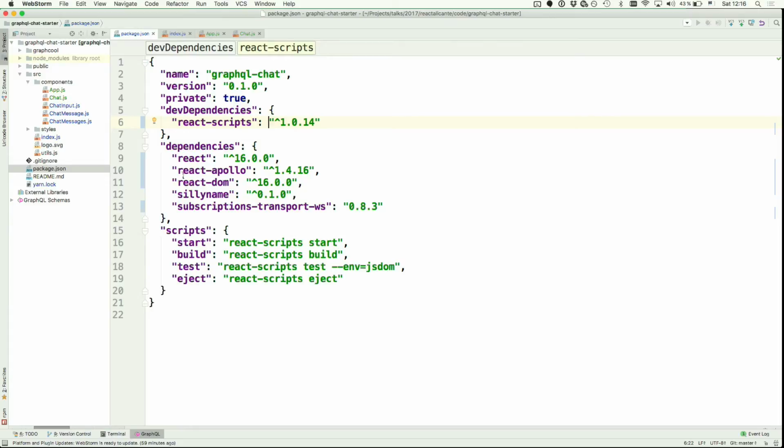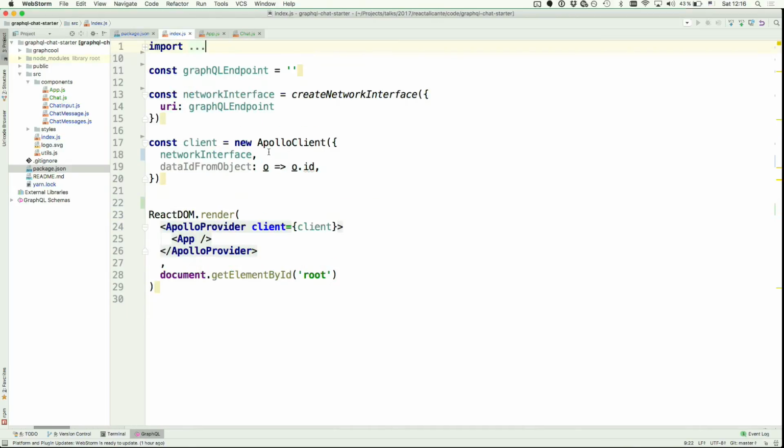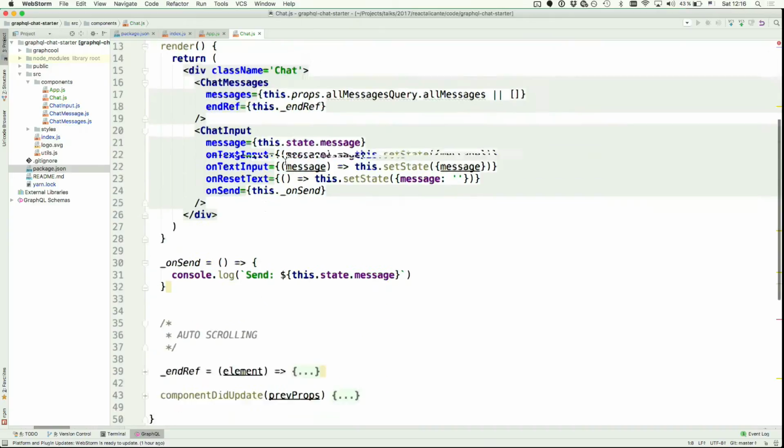All right, quick look at the package JSON. We've got two dependencies. One is the React Apollo package, and the second one is the subscriptions transport WebSockets package. React Apollo contains all the functionality that we need for Apollo client, and subscriptions transport WebSockets is what we use for subscriptions. The app is already implemented in a way that it fetches all the messages from a backend. Let's take a quick look at the chat component right here.